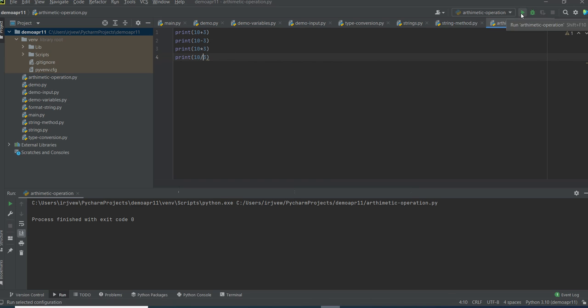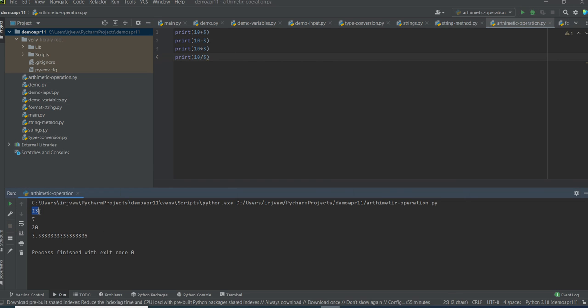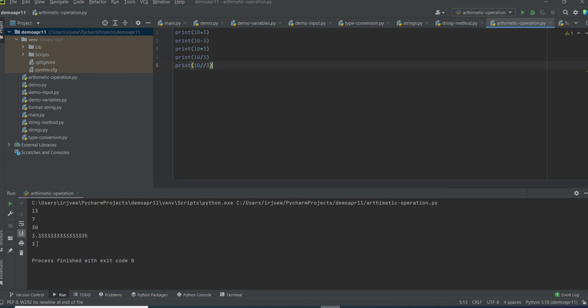So let's run this one, and you can see the values: for addition 13, subtraction 7, multiplication 30, and for division 3.3, the decimal number will come. For another division, there is a concept called double forward slash. It will return the number as a whole number, see here 3. There is another operator called modulus, which returns the remainder of the division. For that we can use the percentage symbol. If I run it, you get the remainder of the division, 1.